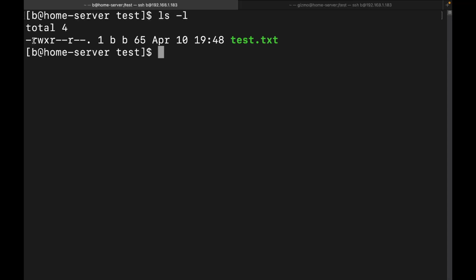Now, the three values after that are going to be the user owner permissions. And we can see here we've got an R, a W, and an X. The next three are going to be the group owner permissions. And here we've only got an R. The last three are going to be all others on the system permissions. And in this case, we also only have an R. Now, the R stands for read, which, as it entails, allows you to be able to read a file.